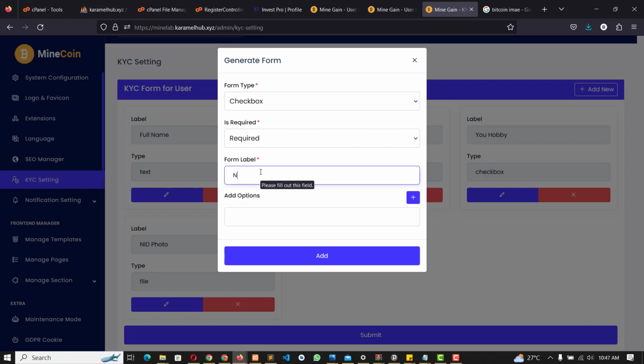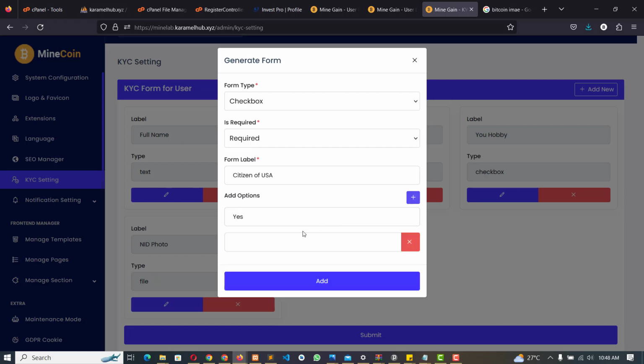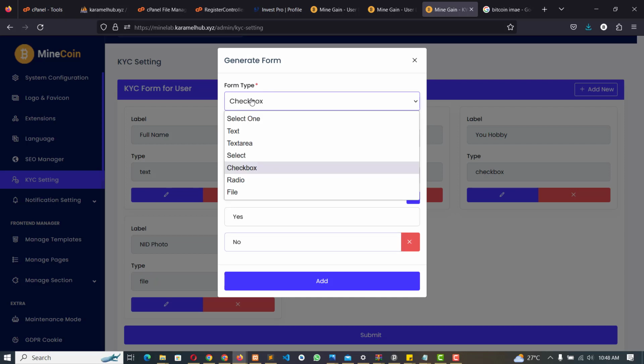Let's say, let me say, for example, citizen of USA. Then I'll click add. I say add options and say yes or no for the checkbox. Okay, let me make it here.